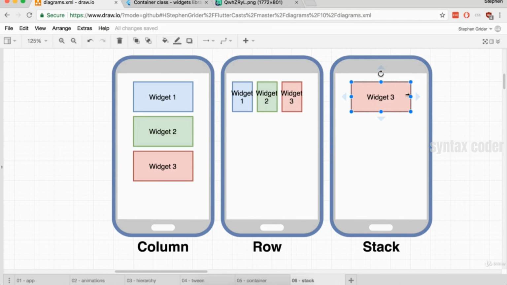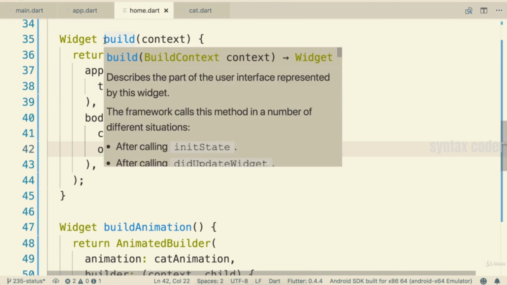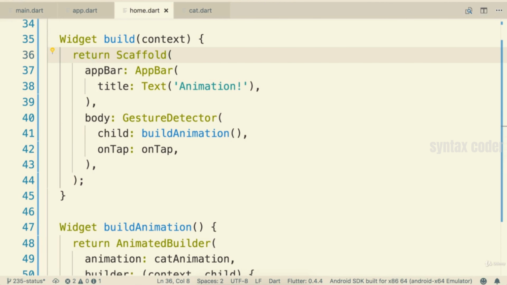So in this case, it might look like the stack is only showing widget 3. In reality, underneath widget 3 is widget number 2, the green one, and underneath that is widget number 1, the blue one. So with the stack, we get everything stacked up on top of each other, and then we're going to do little nudges to lay them out relative to each other. So with that in mind, I'm going to flip back over to my code editor, and we're going to add in a stack widget to our build tree. Let's take a quick pause right here, come back to the next section, and we'll add that thing in.